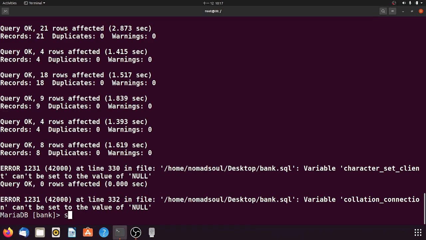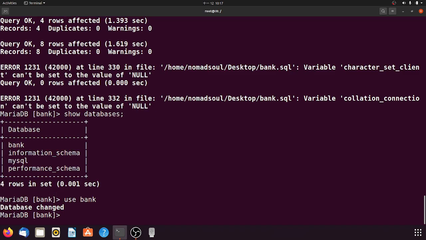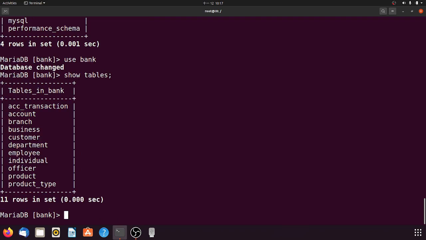So let's show databases, and we have our bank database. Let's use bank. We already did this. Okay, I think show tables is the command. Show tables. Yeah, there it is. There are all our tables. So let's go ahead and see if our data has been inserted.